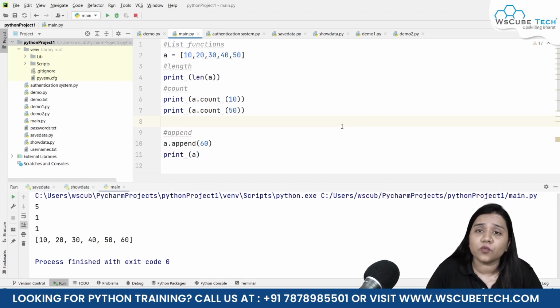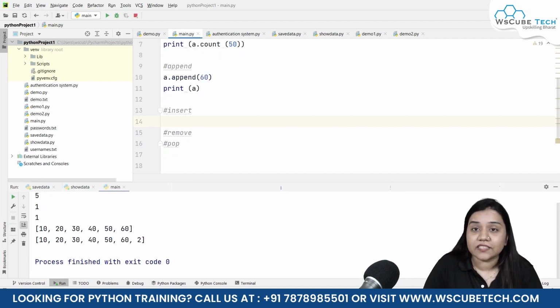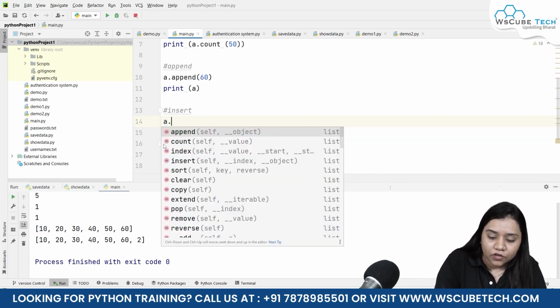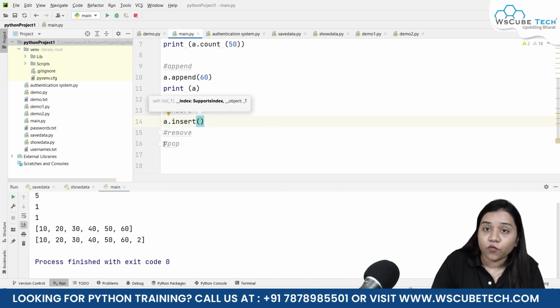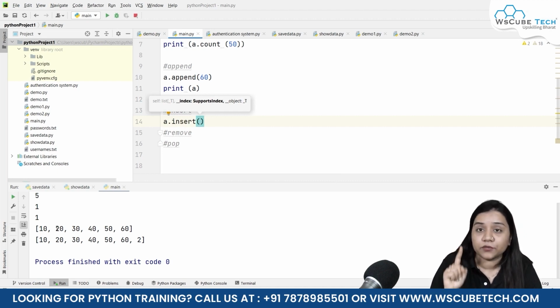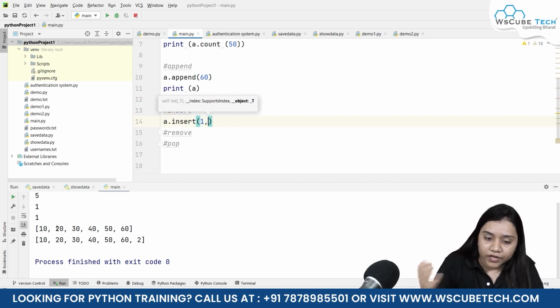What if we want to add something in the middle of the list or at the start of the list? For that, we have our insert method over here, which will allow us to add any element at any particular position that we want. So all we need to do is write a dot insert. Now, where do I want to add it, at which position? Let's say I want to add it between 10 and 20. So I will be adding it at position number 1, comma, and what I will be adding, let's say I want to add the number 100 over here.